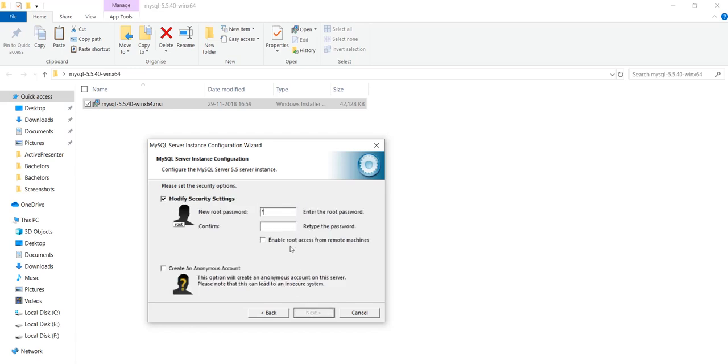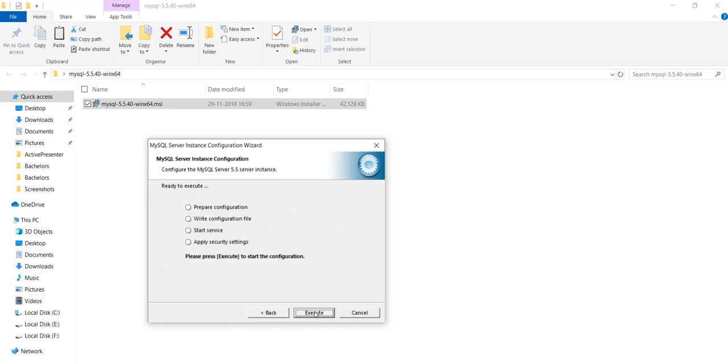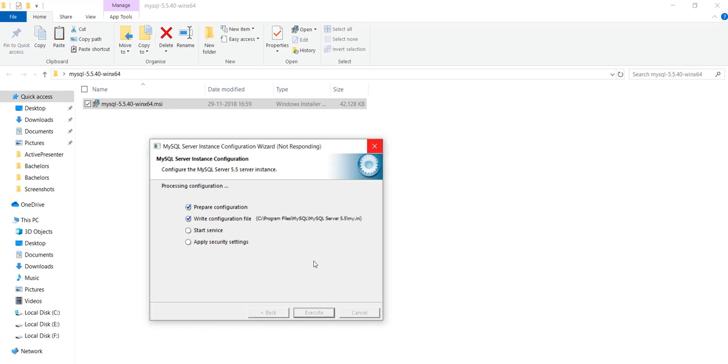Then here you need to give password, because every time when you open it will ask for some password. So I have given password should be same. So simply click on next and click on execute. All four configurations should get executed, then only our setup will complete. So it will take some time.